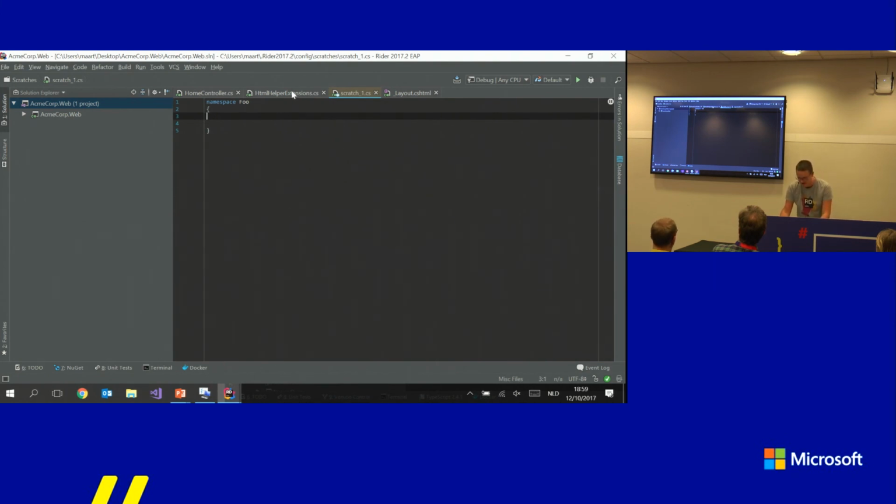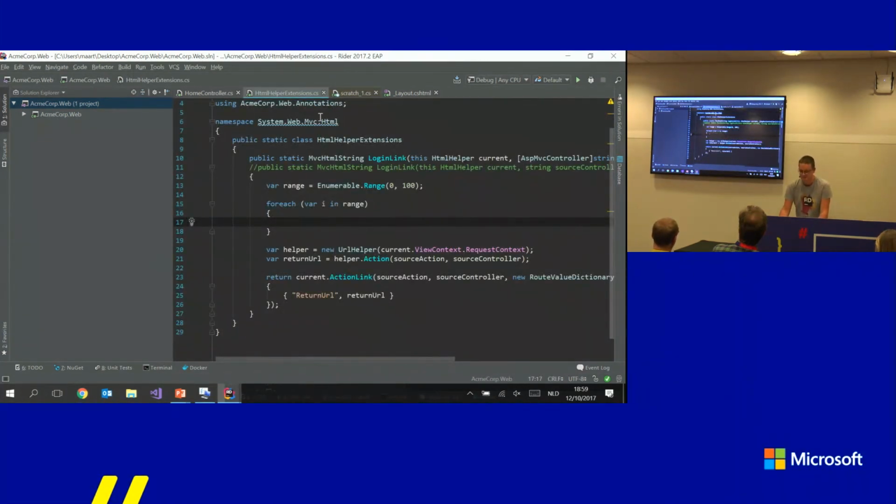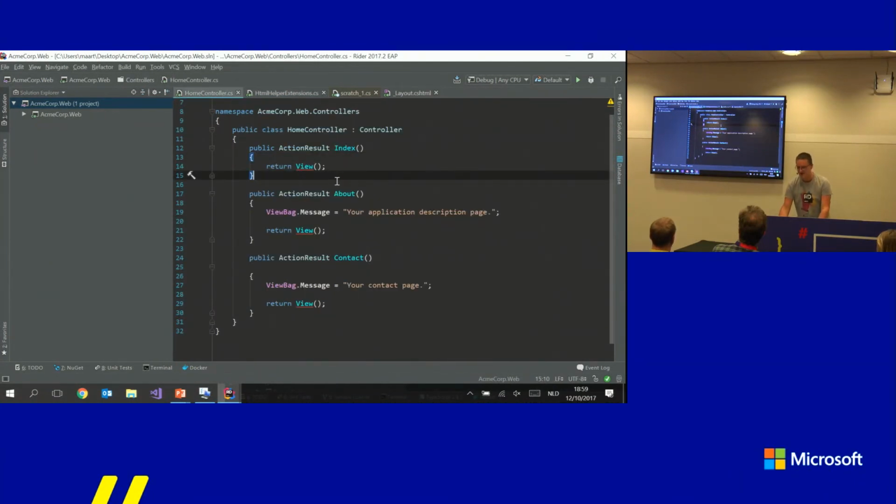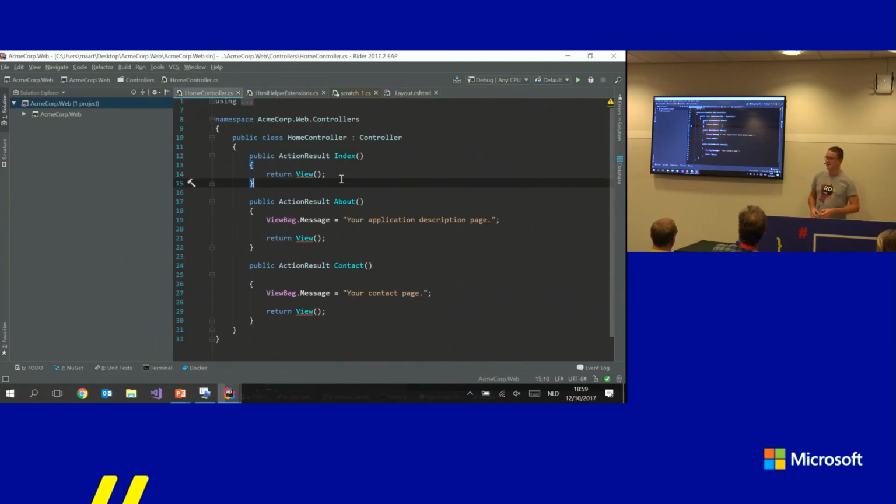Another nice one is multiple cursors. Really nice, I think. Imagine I'm building an API, and instead of just using the defaults of my home controller here, I want to add an HttpGet to this. Really force that this should be called using a GET method in my controller.